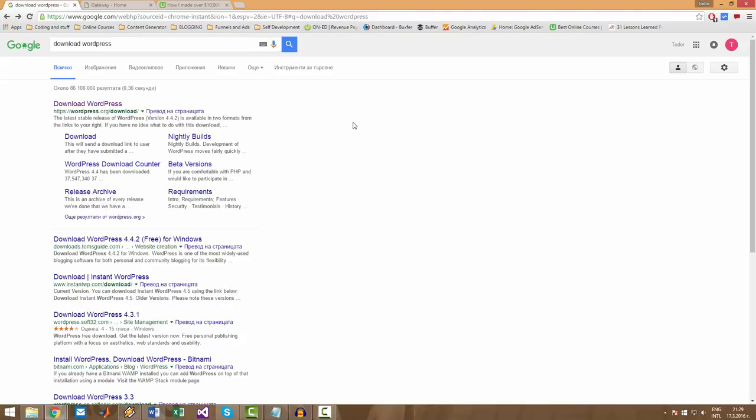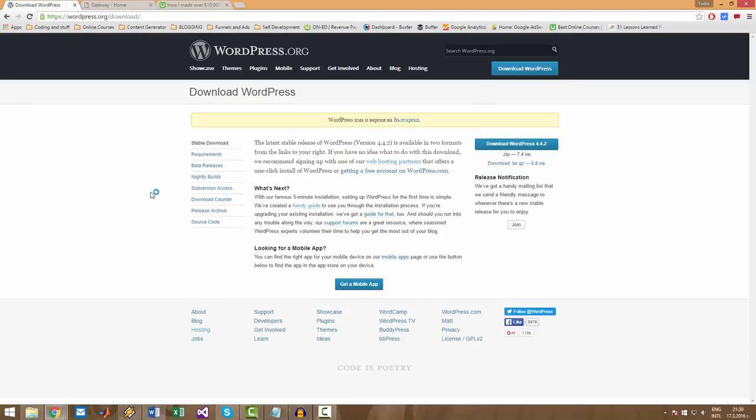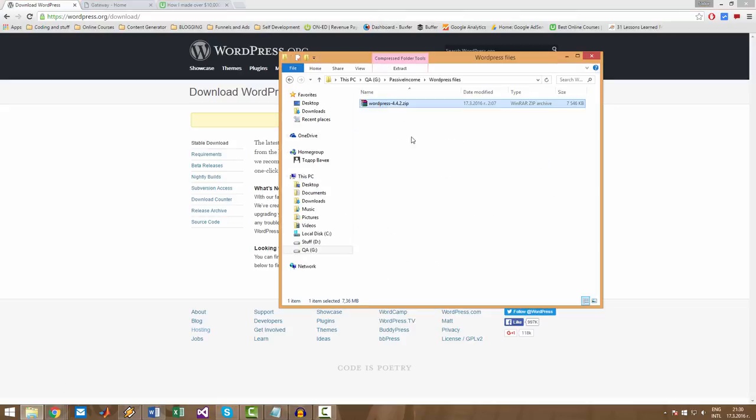The first thing that you have to do is go on Google and search for download WordPress. The first result that you will get is of course the official WordPress page. So you simply have to select the first result. After the page loads, you have to click on download WordPress 4.4.2 or whatever is the latest version. This is the current latest version at the time of recording this video. I have already downloaded it. So here is my downloaded zip file.